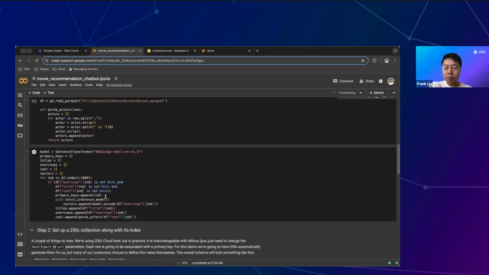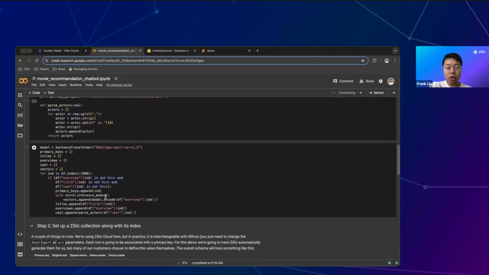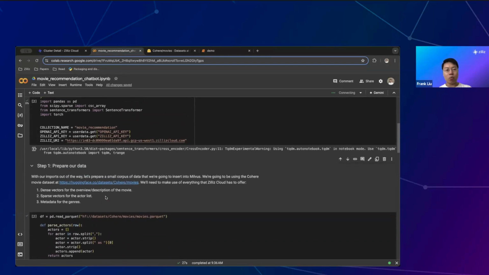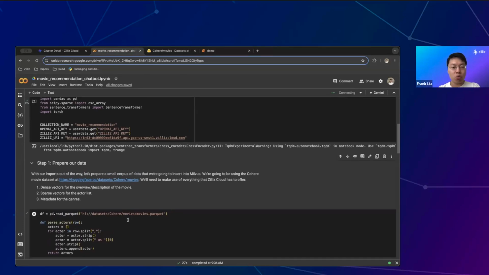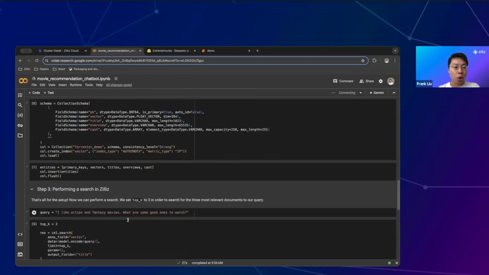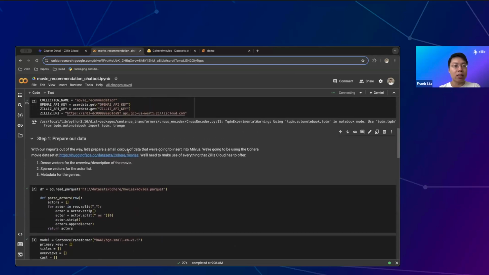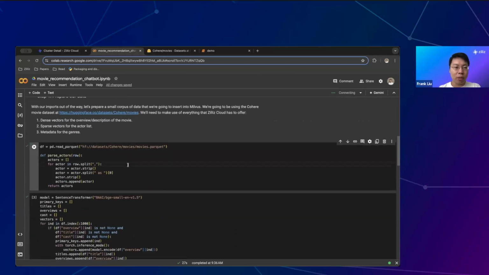Once we have all of that, the overview we will vectorize. We will store that along with the metadata into Zilliz Cloud, and then we're going to retrieve the most relevant documents related to a query that we have down here. And then we're going to pass those on to OpenAI so they can generate relevant information for us.